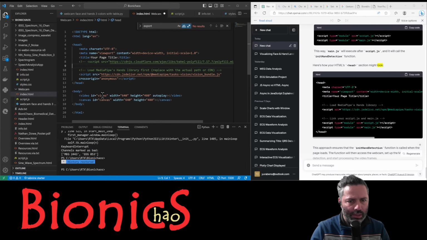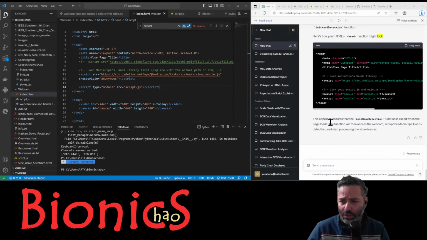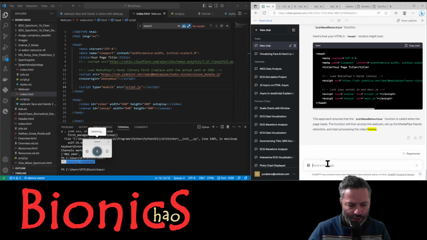First of all, it looks like it needs to execute that JavaScript first. This approach ensures that the init hand detection function is called when the page loads. The function will then access the webcam, set up the MediaPipe hands detection, and start processing the video frames. Can I just use one JavaScript file?